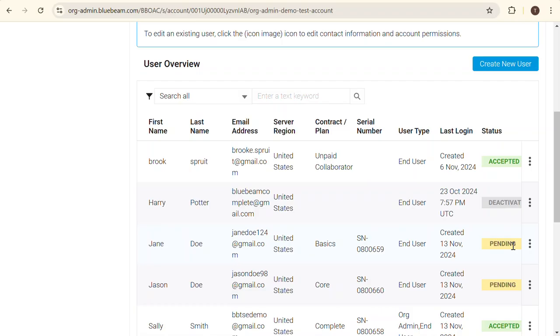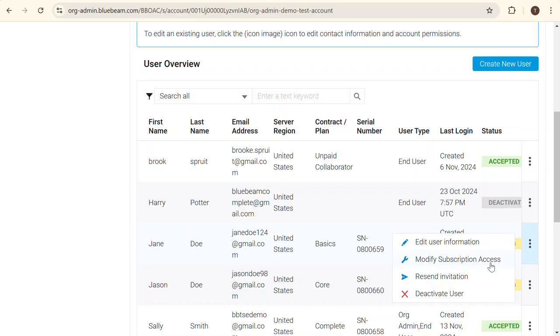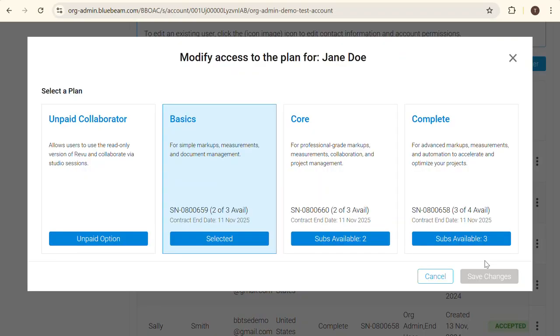For example, if a person at your organization no longer needs a paid subscription, they should be modified to an unpaid collaborator. This will allow the user to still use a read-only version of Revu and collaborate via Studio sessions, but they will no longer be associated with one of the account's active subscriptions.